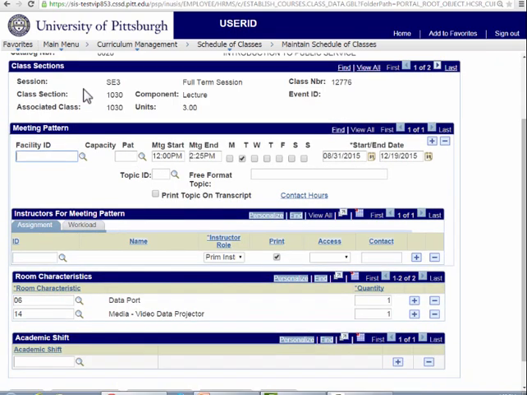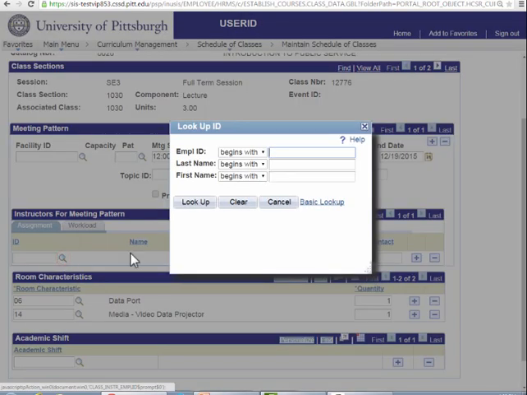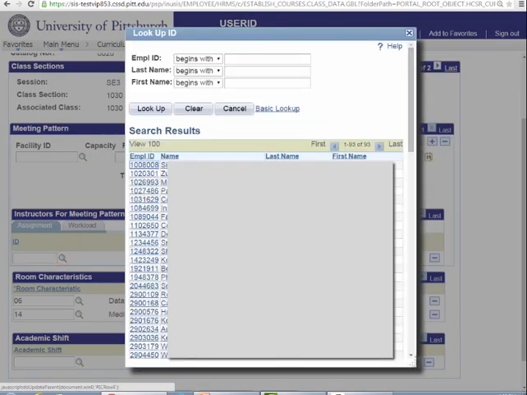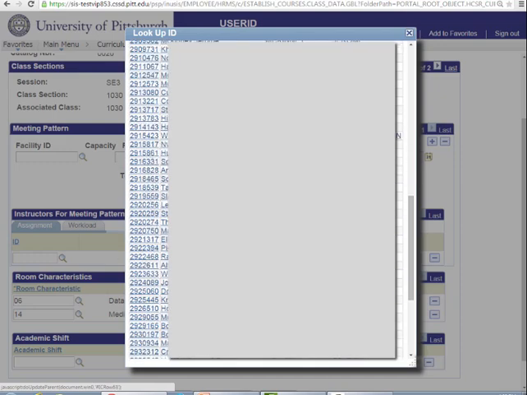Look for the blue header titled Instructors for Meeting Pattern. Once located, type the instructor's ID number. If you remember, that is 1084699. You can also use the magnifying glass to browse all instructors available to teach for this given academic organization. You can make a selection from this list.